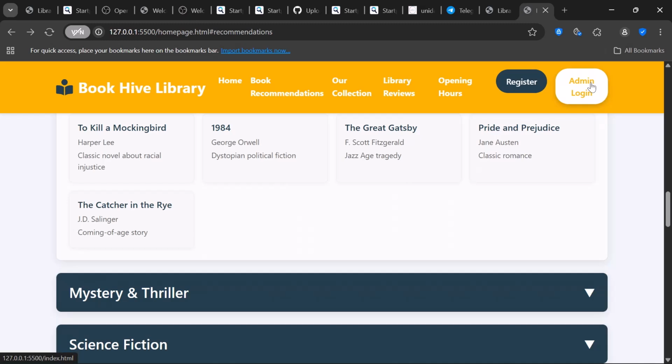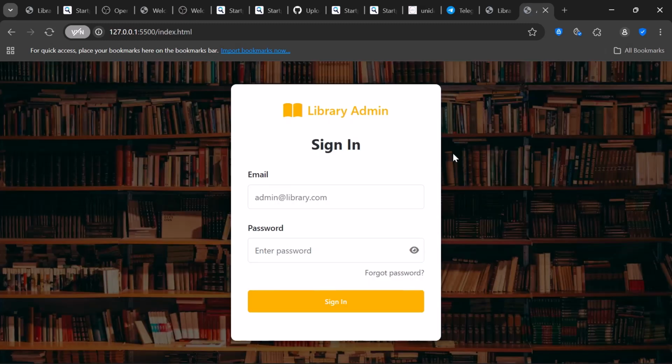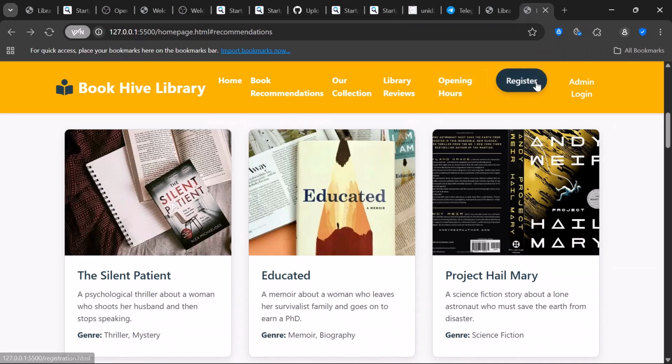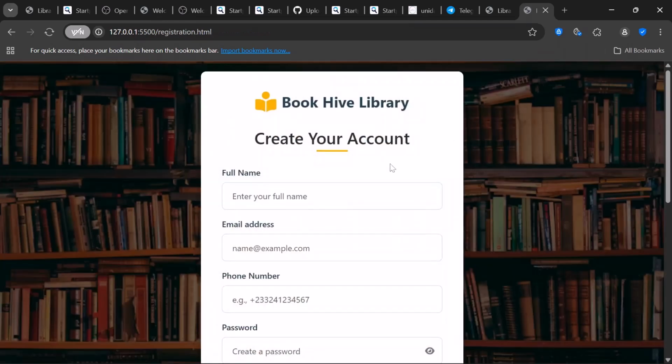And here also allows the admin to log in, to the web admin dashboard.